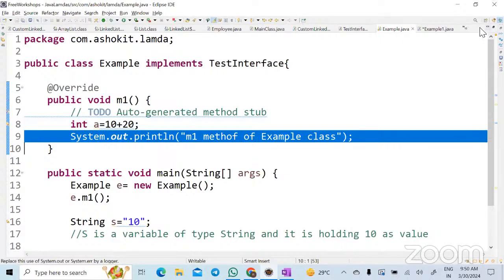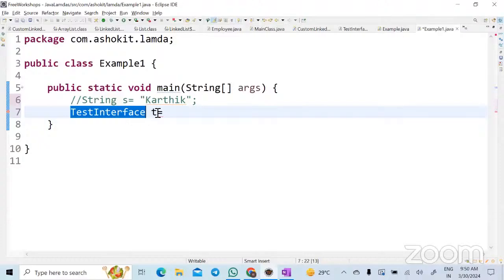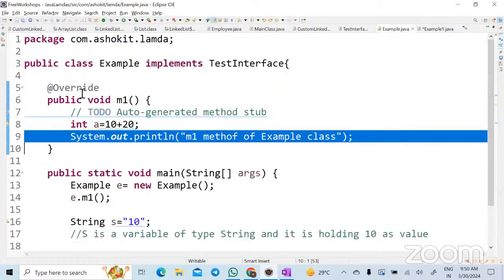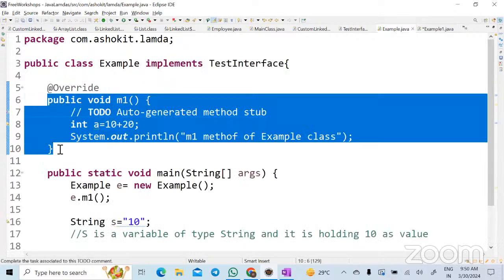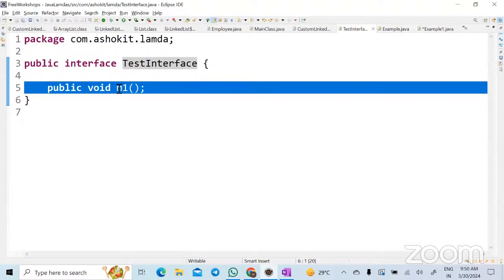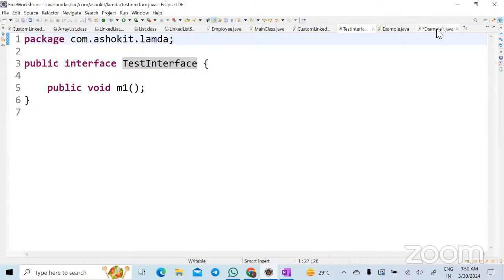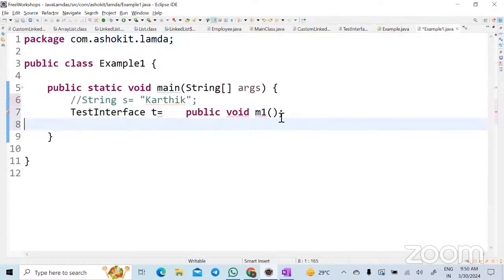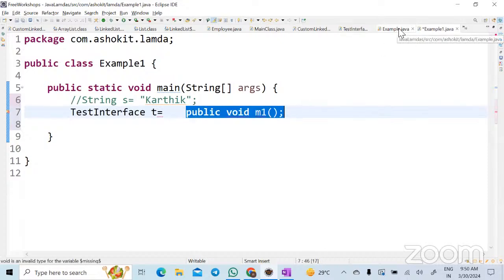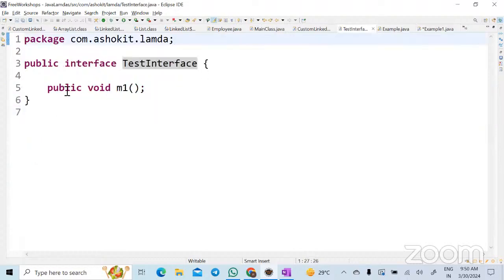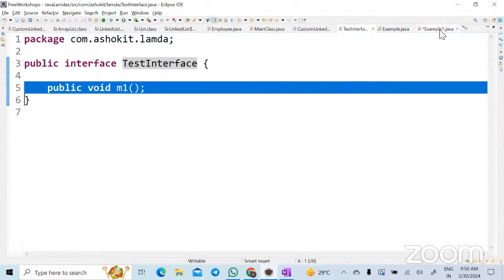Now, similarly, lambda corresponds to an interface. Whatever logic you are writing for a corresponding interface, you can write directly in the lambda. See, copy this method. In the interface, this is the abstract method. Copy this and put it here. That means you want to write an implementation for this lambda. So in order to write a lambda, what do you do? Go to the interface, just copy the signature of the abstract method and then paste it here.